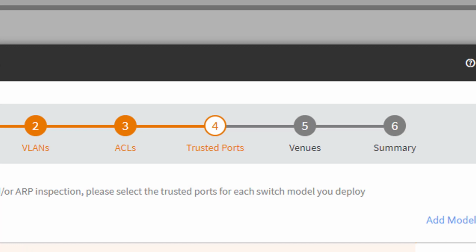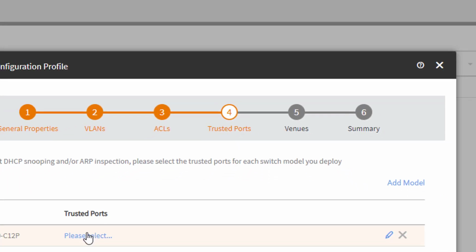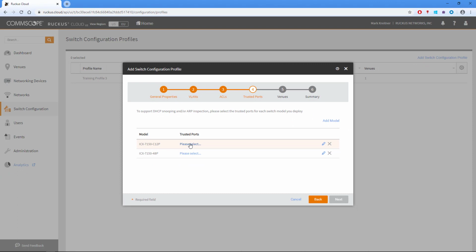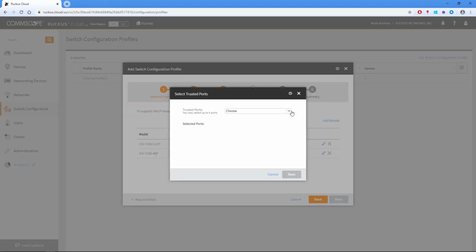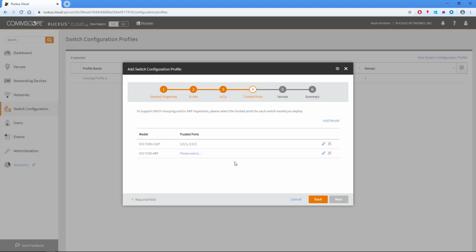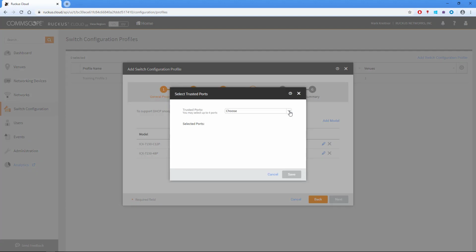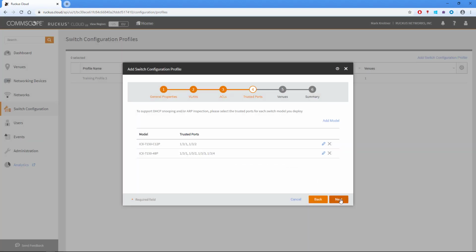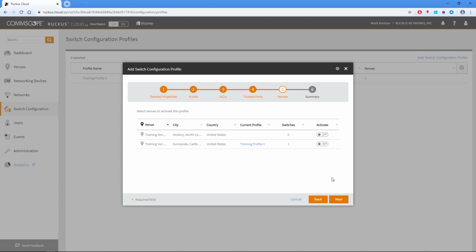You must select Trusted Ports for any ICX switch models you have defined. Click on Please Select to define the trusted ports. In the Select Trusted Ports dialog, select up to 4 ports from the drop-down that will be DHCP Snoop and/or ARP Inspection Trusted Ports. Once you've selected your trusted ports for each defined model, you can click Next. In the Venues task, you select which configured venues this switch configuration profile will be applied to.